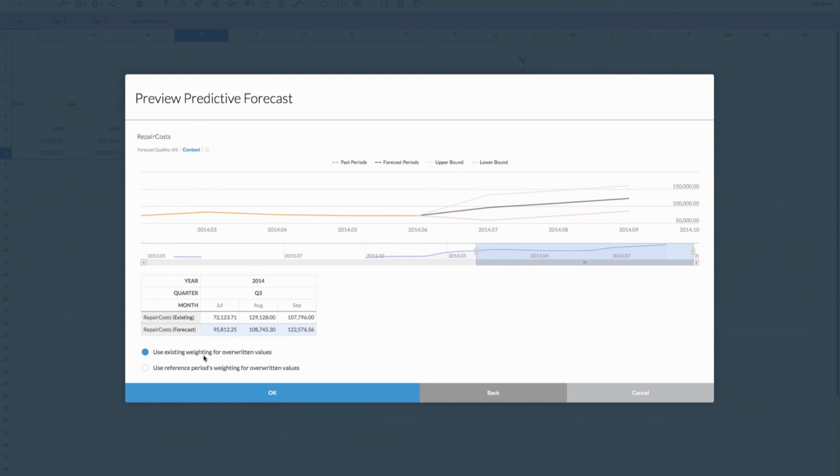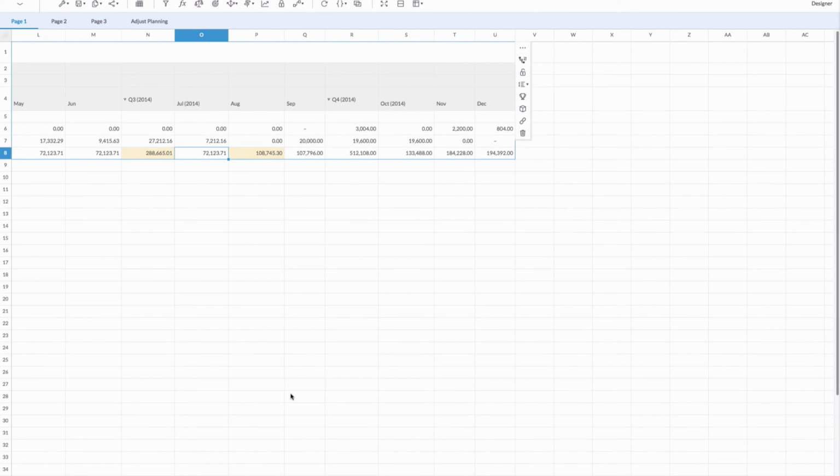I can use the existing weighting to override my values, or I can use a reference periods weighting for overwritten values if I want. I can click these myself. If I now OK it, the predictive forecasting is embedded in the model, and I can use it for further analysis. You see the results coming up over here in my model, and I can now further start analyzing or put this data into a separate version which I can use in my planning and forecasting models.